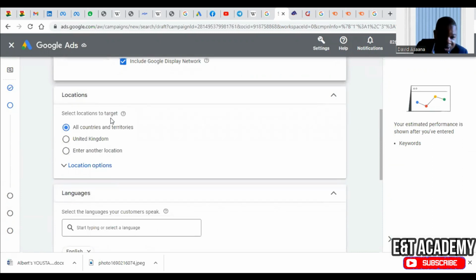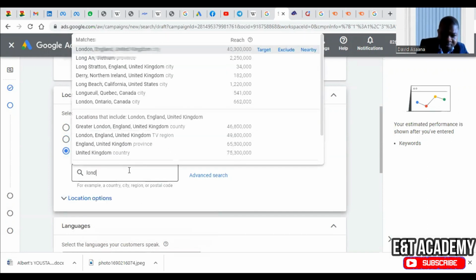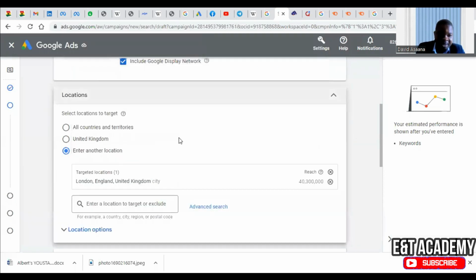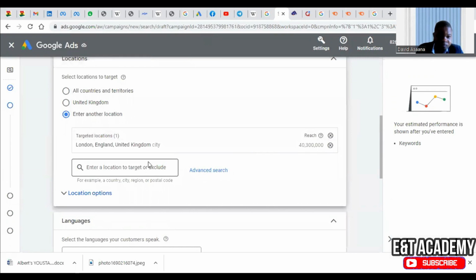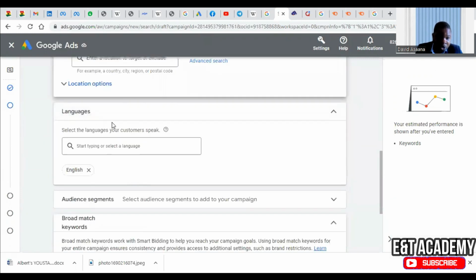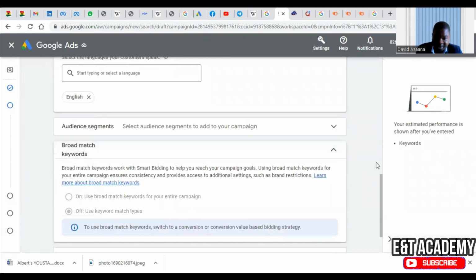So come to the locations. Our focus here is the United Kingdom. Basically, enter another location. We want a city, not the whole country. Okay, so we want London, not the whole United Kingdom. So you choose the location you want. You go further to the languages, specifically English. Then we have the keywords.